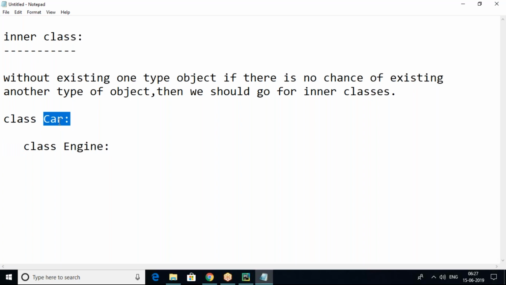We can say that inner classes, without an existing outer class object (here Car is the outer class), have no chance of an inner class object existing. That means an inner class object is always associated with an outer class object only. An inner class is always associated with the outer class.